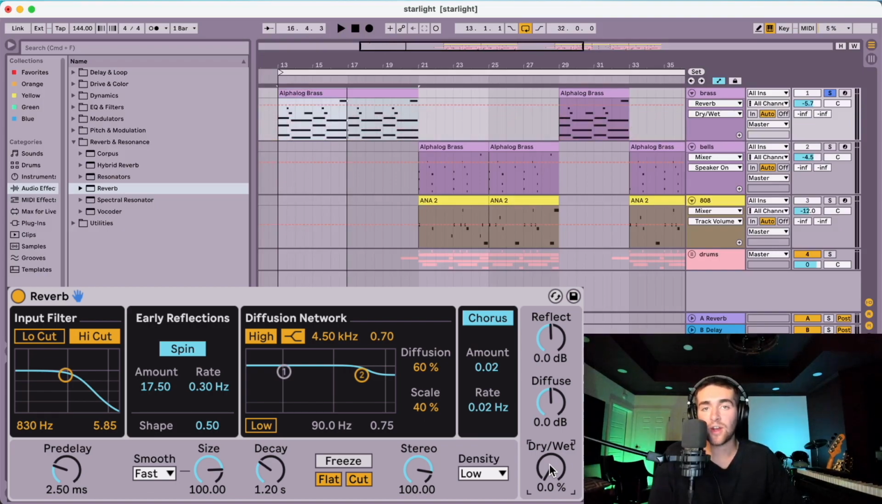Now that tail you're hearing in the reverb is all of those reflections bouncing and slowly dissipating. This decay knob here will determine how long it takes for those reflections to finally dissipate. So if we have a really long decay, we're going to have a long tail. And if we have a really short decay, those reflections will dissipate much faster.